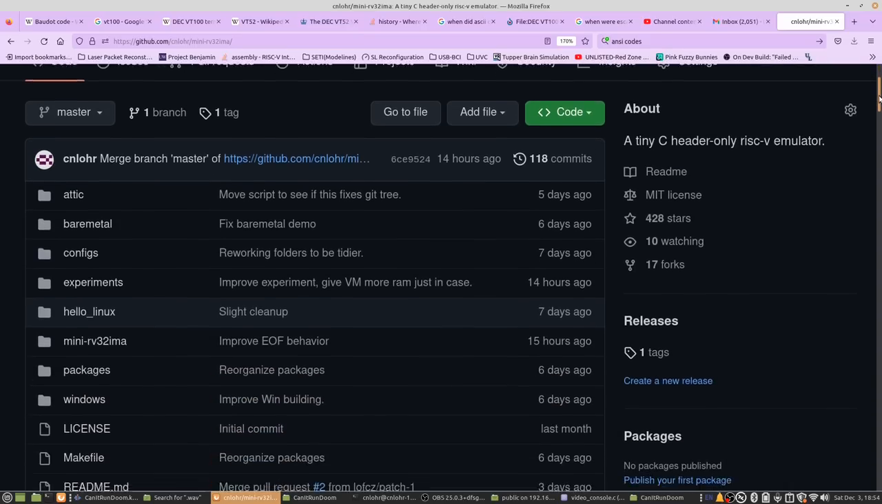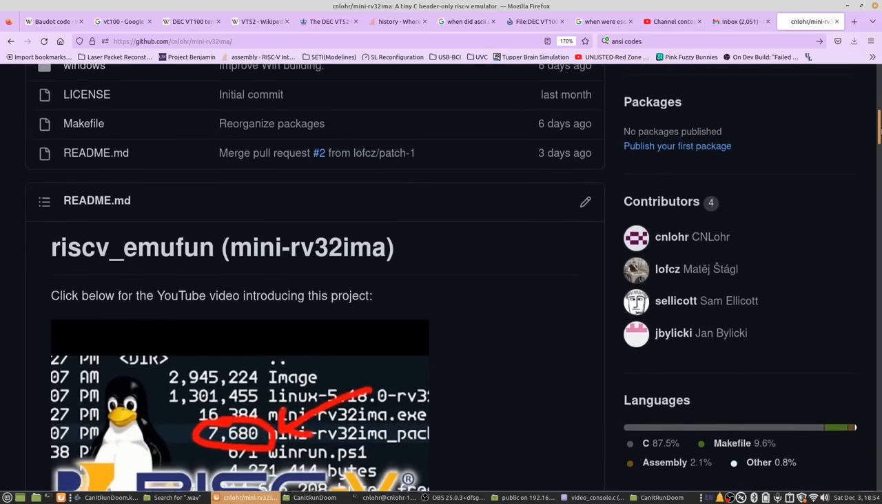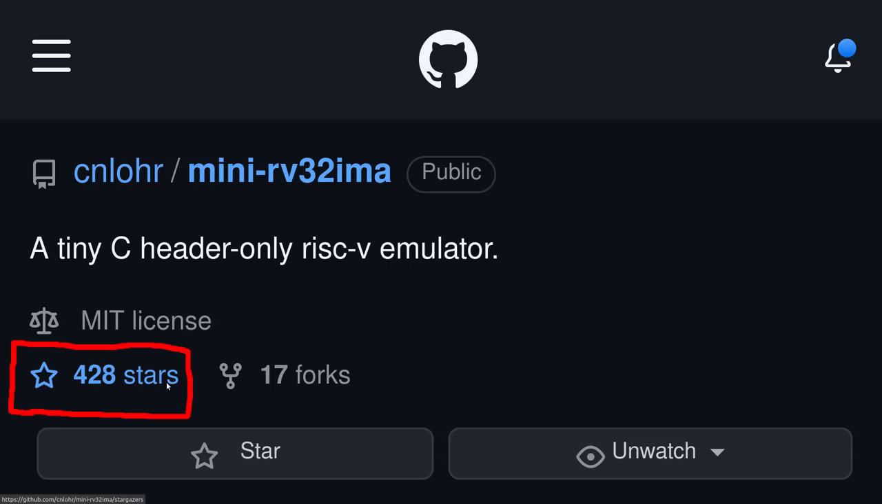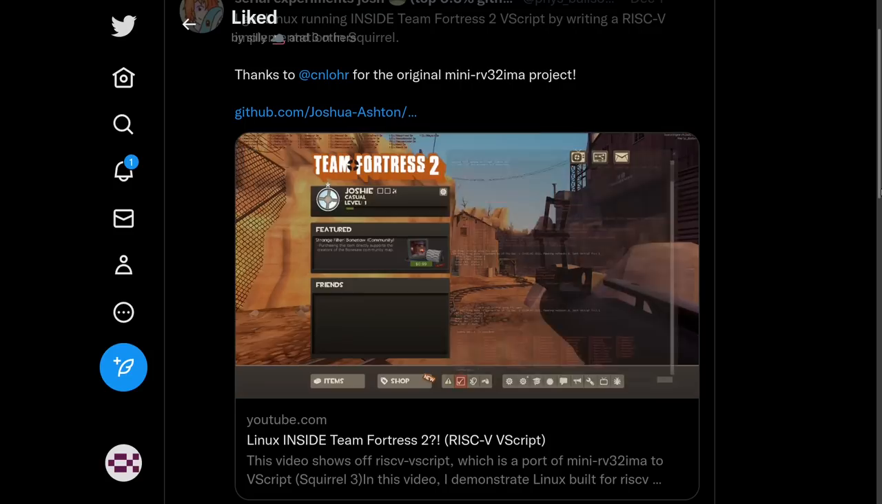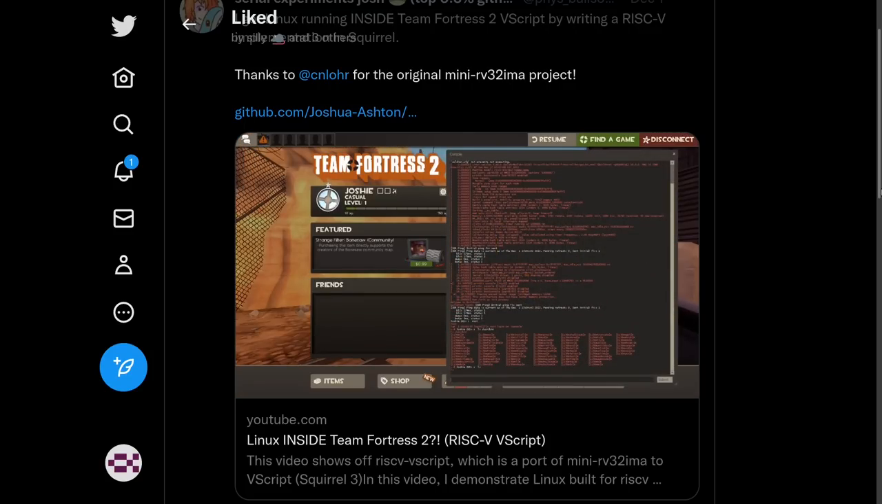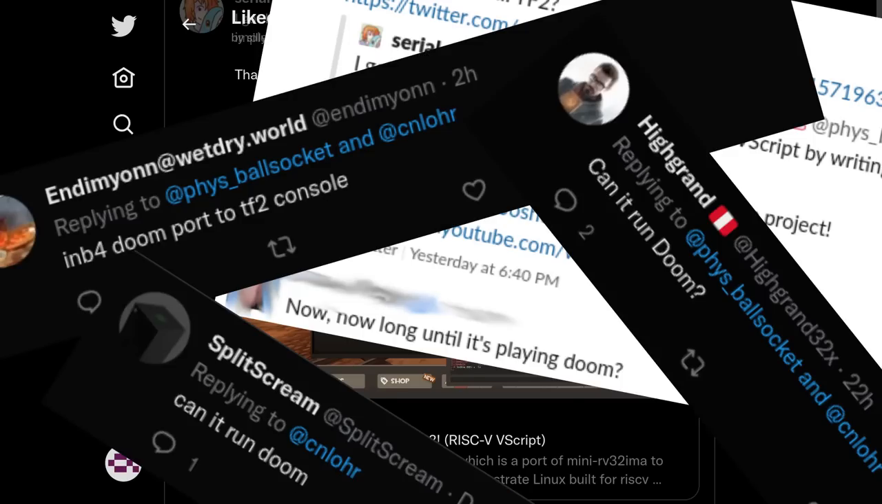A week ago, I released my really tiny RISC-V emulator. It was just complicated enough to run Linux, and it's gotten a lot of traction. People like Joshua Ashton have used it as a template for writing their own minimal RISC-V emulators. Many people have been asking me, can your emulator run Doom?